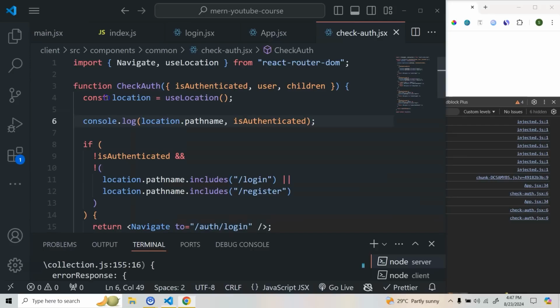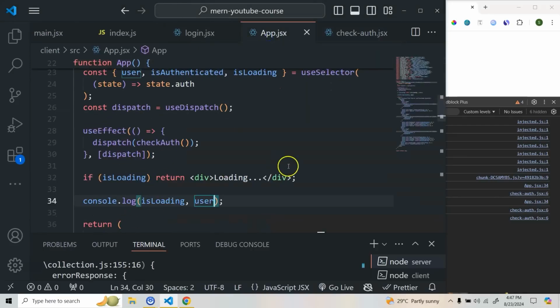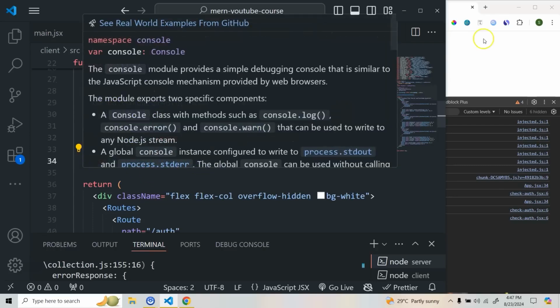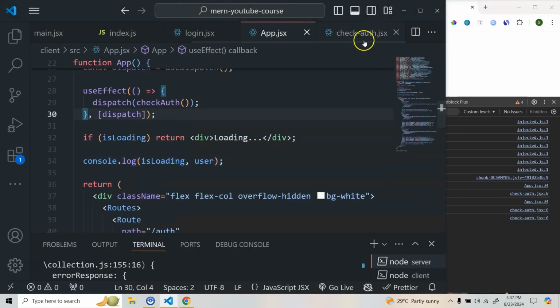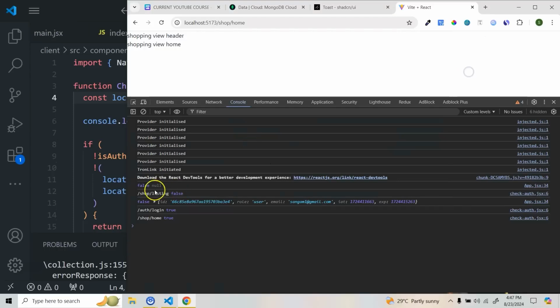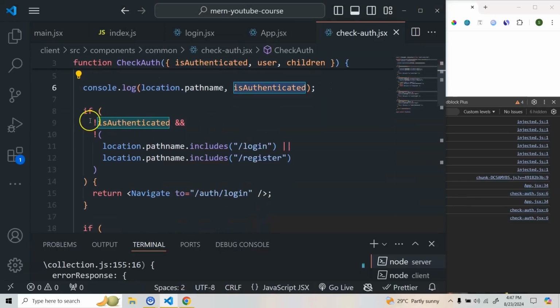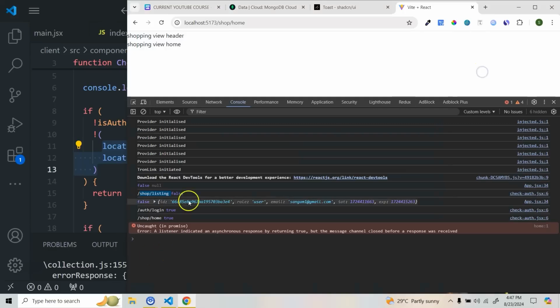So we're getting false and null the first time. That is correct, because it's getting false, and we are checking that if it is true, then only we are returning loading. So for a fraction of a second this is false. So it's coming to this check auth component, and at that time we are getting listing and is authenticated false. Okay, I got it. So now what is happening is is authenticated is false and you are not on the login page, so that is the reason it's redirecting to the auth login page, correct? And then we are again getting true.